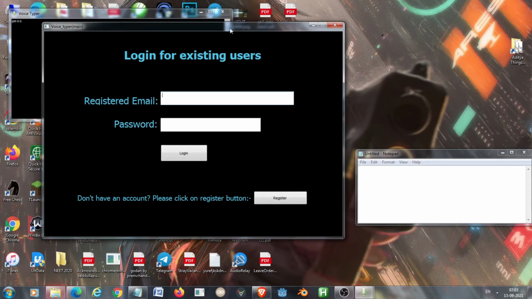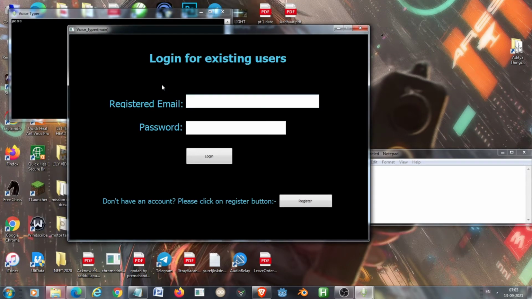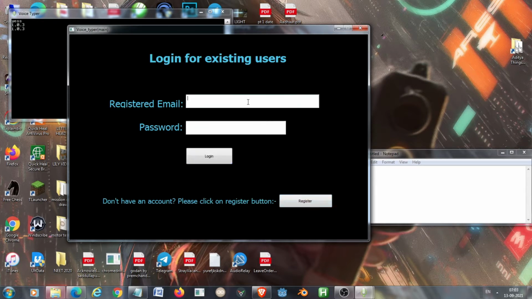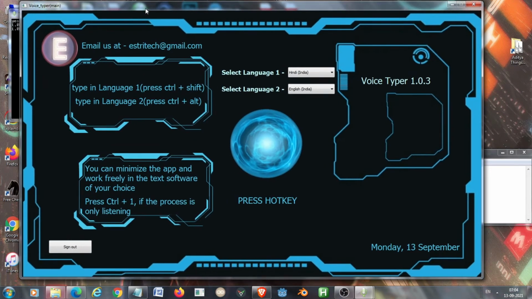When you open it, you will see something like this, which says login for existing users. If you are new to our service, please go to register and register your email with us. And I will enter my password. Now it's saying you are registered, please log in. So I'll go to login and log in with the same Gmail ID. Now we have successfully registered and logged into our account.